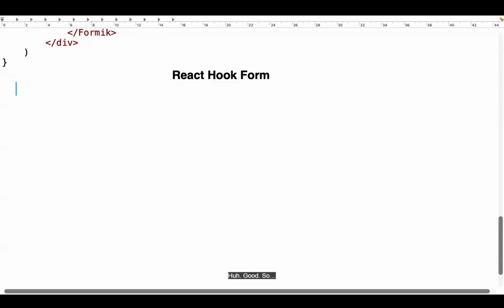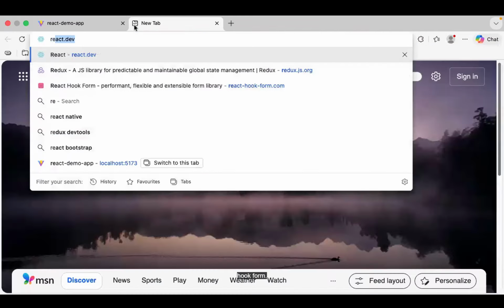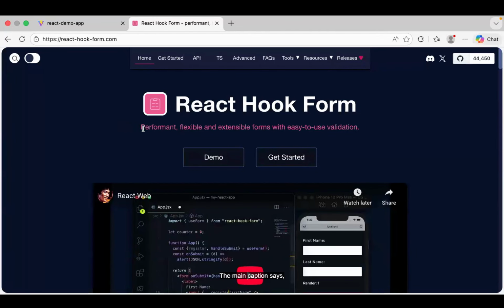Good. So what they mention in their website about this hook form is, see. So this is hook form. In this hook form, you see the main caption. The main caption says performant, flexible, extensible, easy to use, validation. Have you explored what those words mean? Performant means they are faster in interaction. They are lightweight. They are faster in interaction.